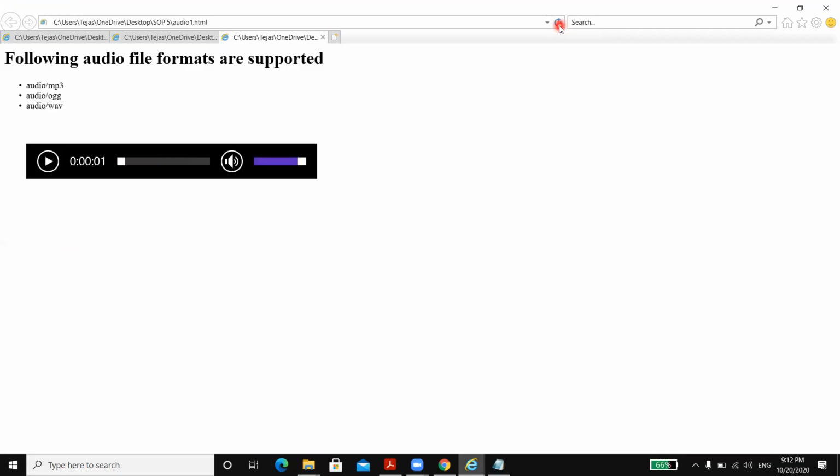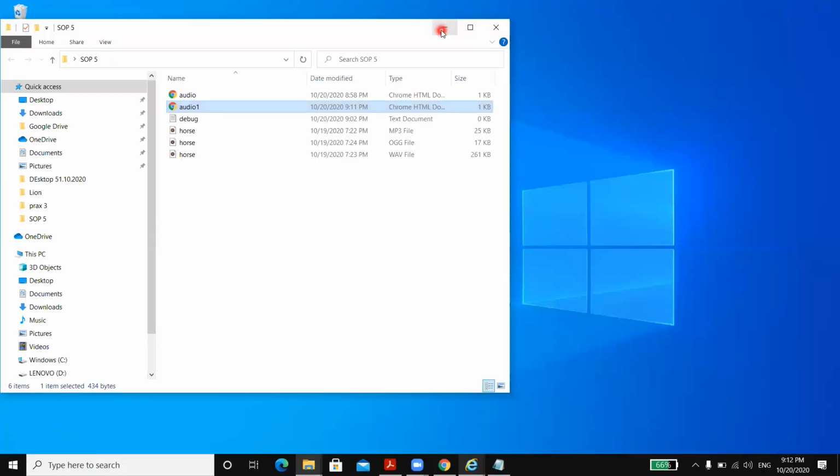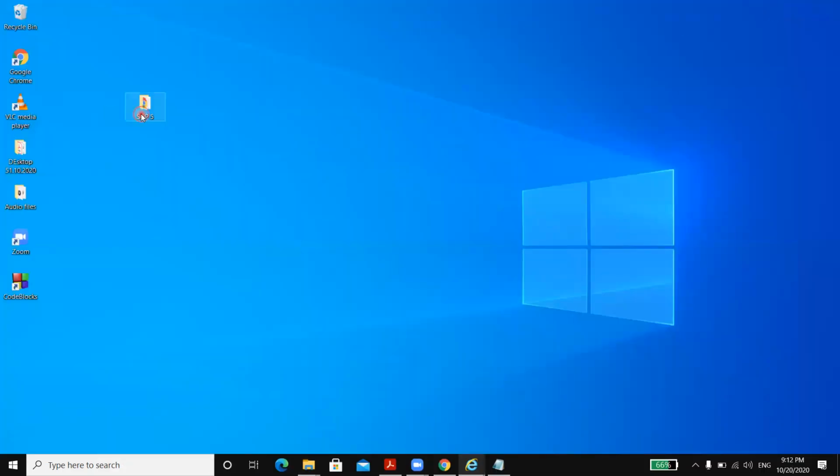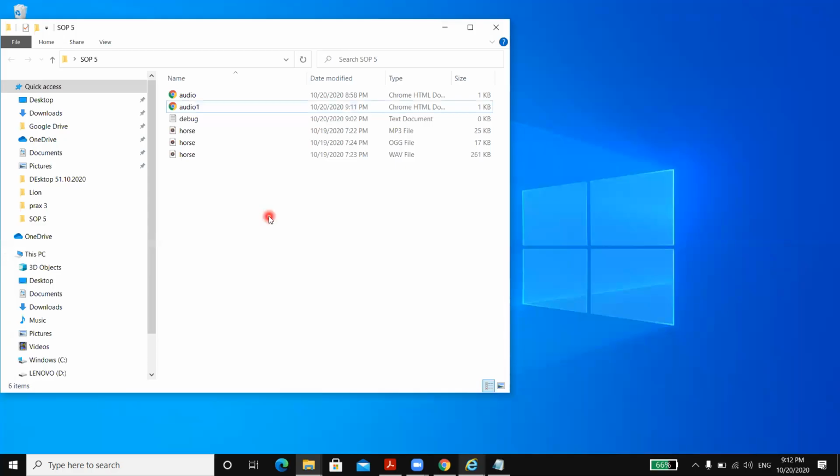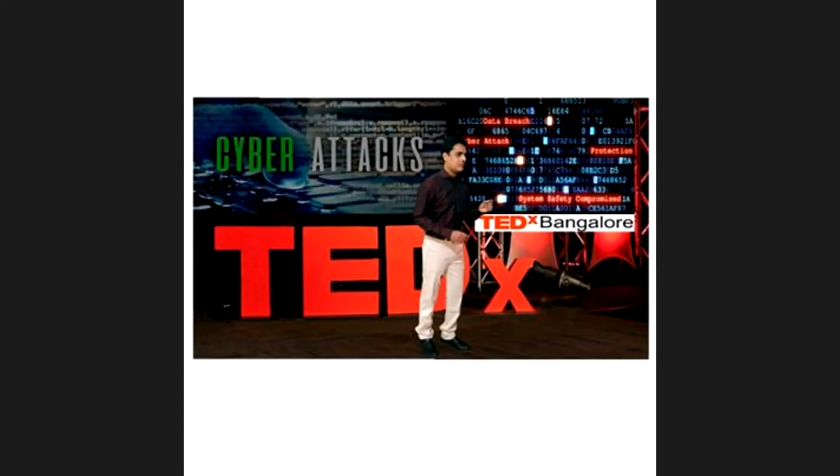So I will upload all these programs and these three file formats, all in the same folder, in this YouTube video description. You can click on it, make use of it, try to use a different browser and check the output, and you can then upload it on Google Classroom. Okay, fine. So I will just stop screen sharing and I will stop recording.